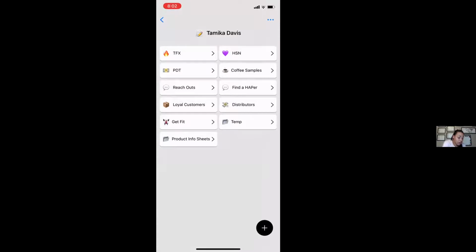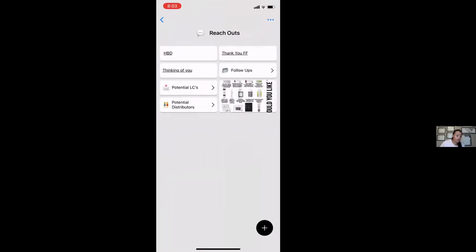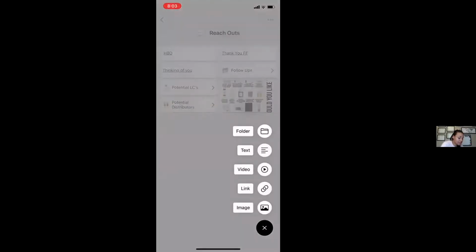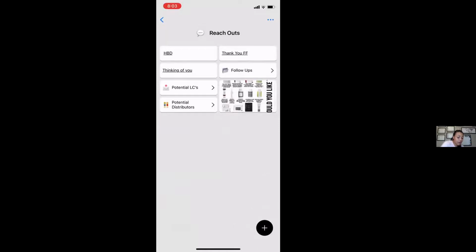Okay, so now we're going to go into the reach outs. So you guys go ahead and pause the video. You'll notice the ones with the arrows to the right-hand side are folders. The ones that are underlined are text. So you're going to have a happy birthday text, a thank you Facebook friend text, and a thinking of you text. You do add text. And then you're going to have a follow-ups folder, potential loyal customer folder, potential distributor folder. And then I have a product list, just so I had very easy access when I was doing a reach out message. So click pause, get these made.